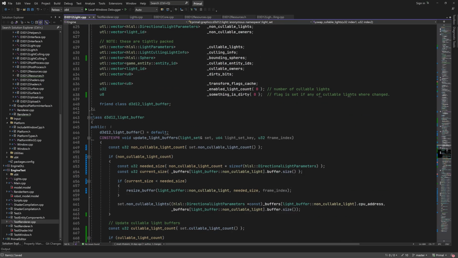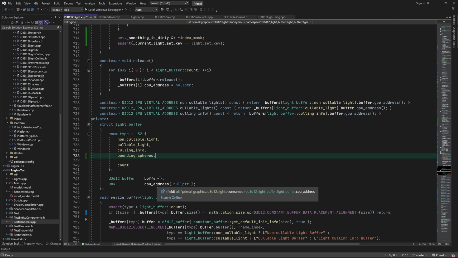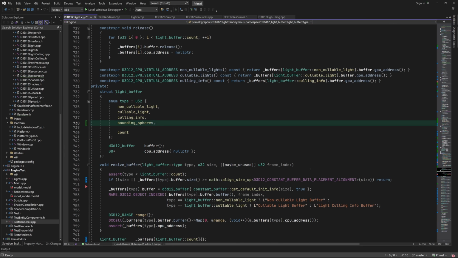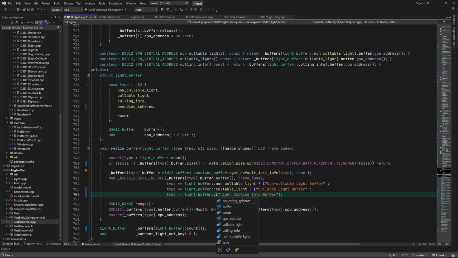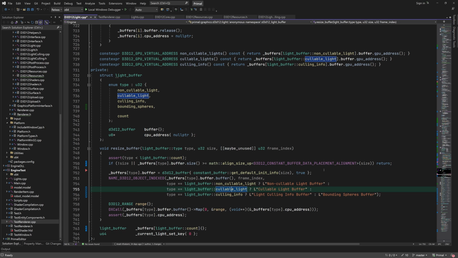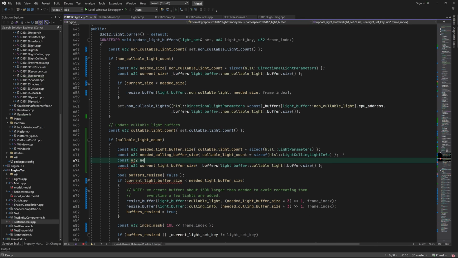Next, we need to pass it to the GPU. Therefore, I'm going to add a new buffer enumeration. We don't have to do much in the resize buffer function other than setting the buffer name according to its type. In update light buffers, we need to create an additional buffer for bounding spheres. Here we calculate how big the buffer needs to be and then create a buffer with this size together with the other buffers.